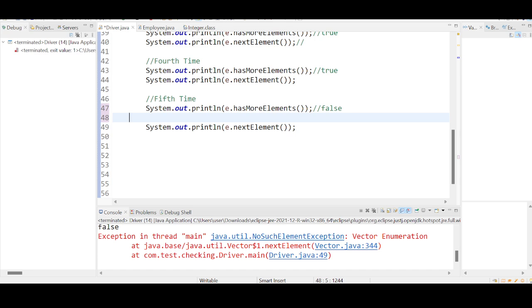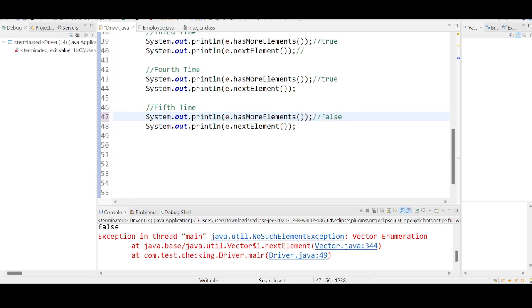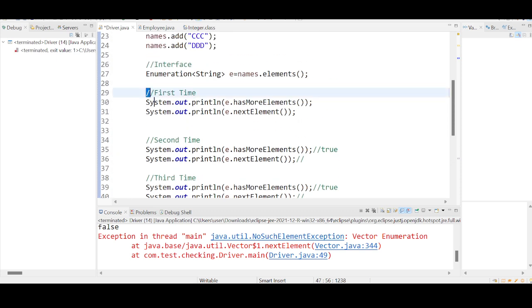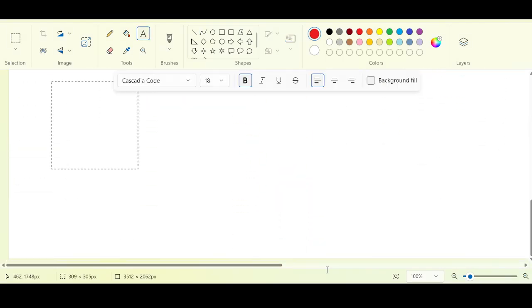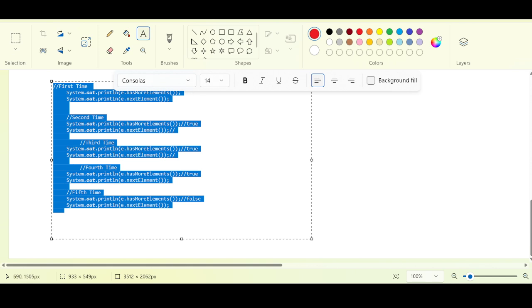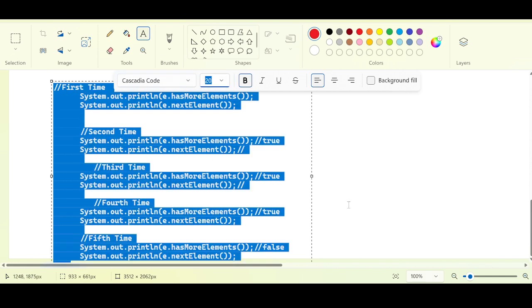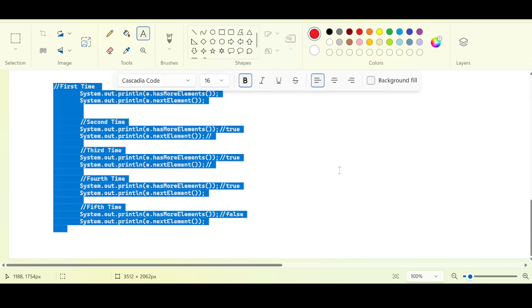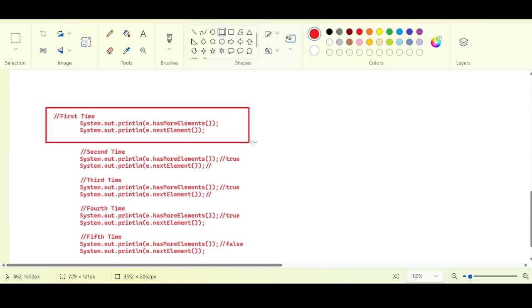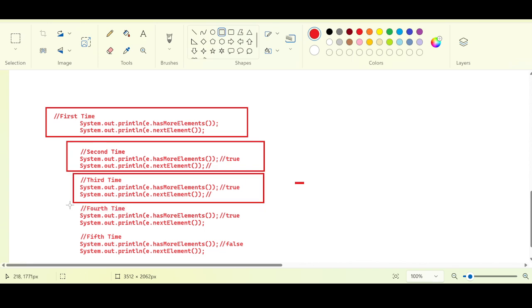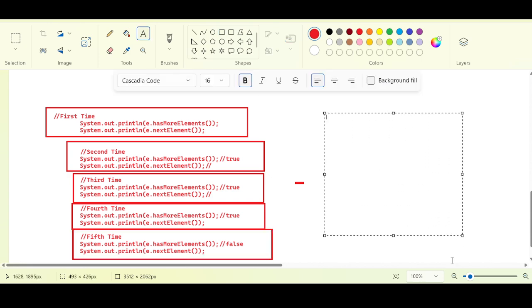If you observe this pattern, just keep focusing on this pattern. Okay, so what are you doing? You are repeating the same thing. The same code is getting repeated for the first time, the second time, the third time, the fourth time, and the fifth time. So when something is getting repeated, what can you do? You can put that either in a for loop or in a while loop.